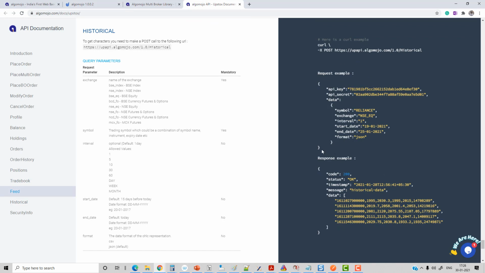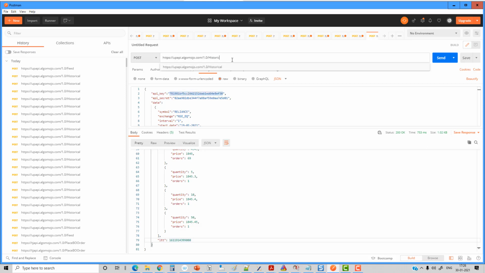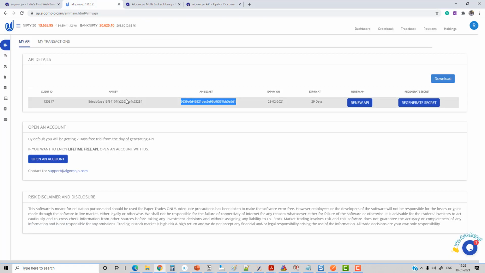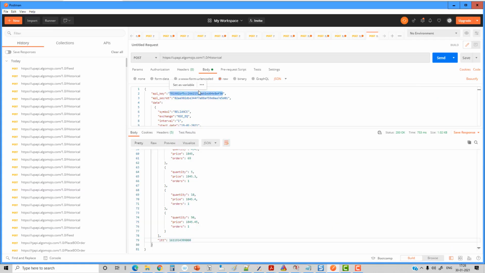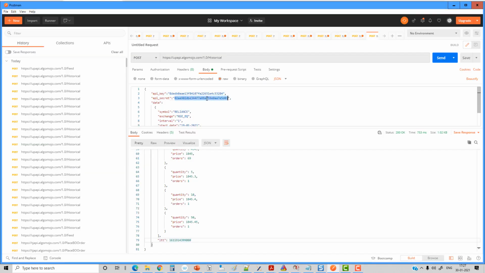From here you can copy this format, where historical is the name of the API. I'm going to copy this. Of course, I have to key in the new API key and new API secret key, and this one is supposed to be historical. Let me get the API key and API secret key again. I'll go back to the portal, copy the API key and paste it here, then go back to the platform, get the API secret key, and paste it here.